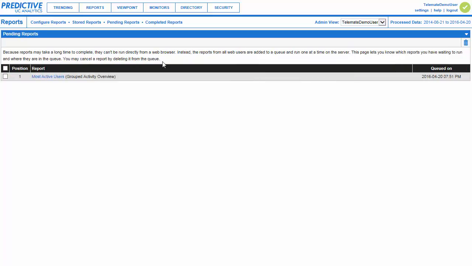When you select Run, it takes you to the Pending Reports section. Notice that you are given a list of reports that are currently being processed. These are reports that are running right now, but have not yet completed. Once the report completes, it will disappear from this list, and you can view it in Completed Reports.